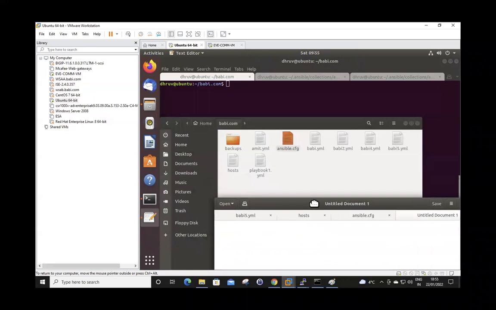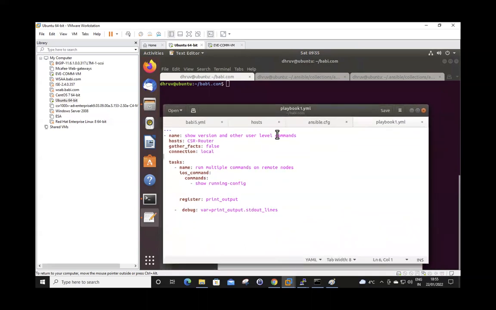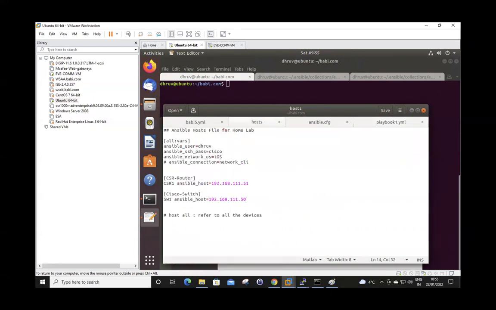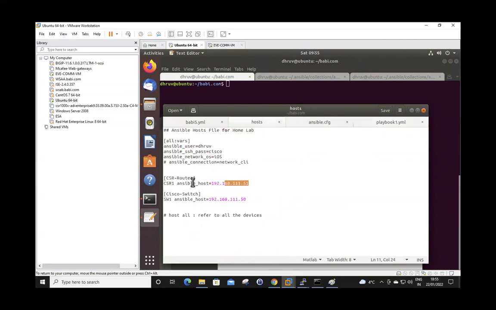If you look into any other inventory file for any other playbook for reference, playbook 1, it is trying to reach the CSR router, which in our case is this, and it is just trying to run this command, show running configuration. No changes. It is just trying to run show running configuration on the router. But remember, we can increase the list of CSR routers from 1 to 100, and the same command will be run within a single click.